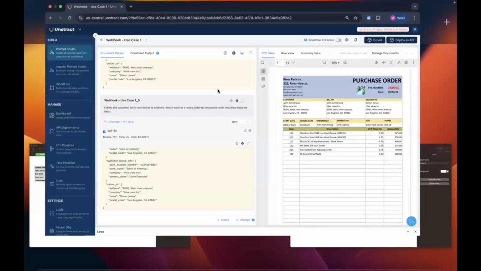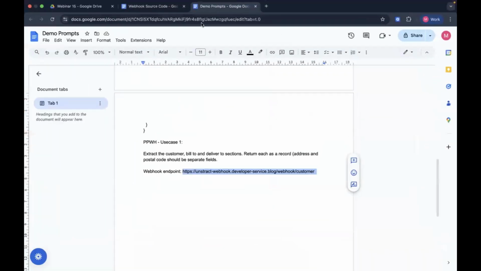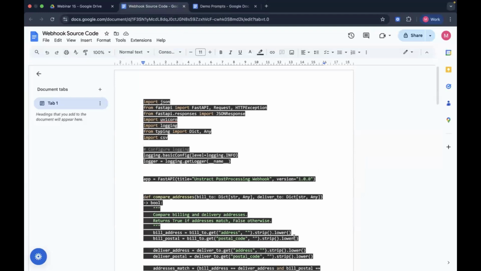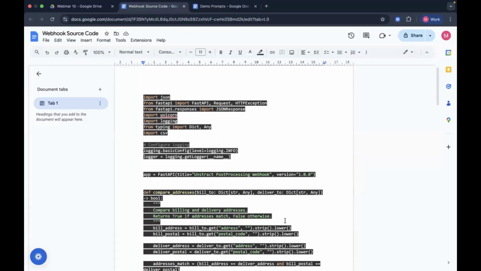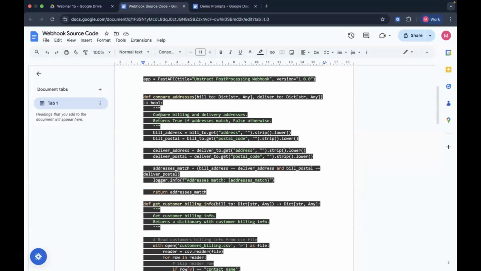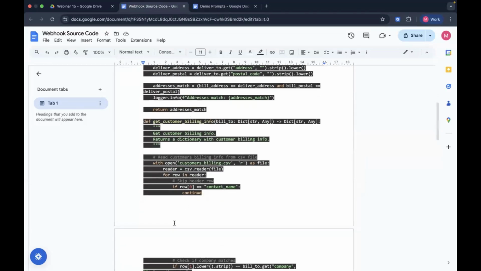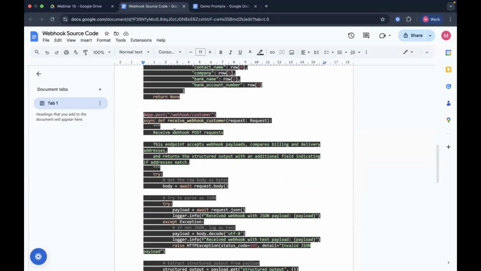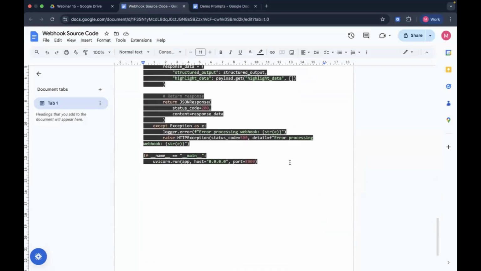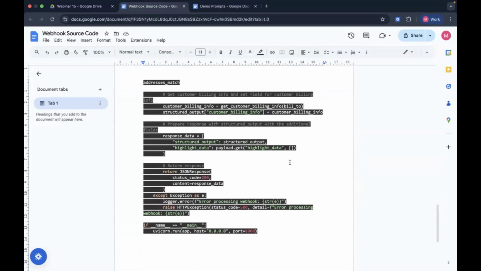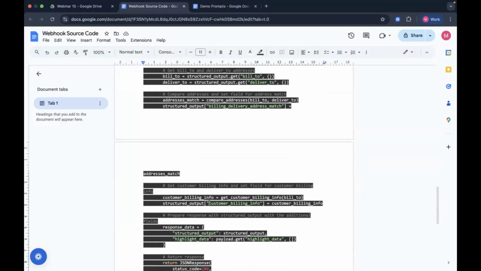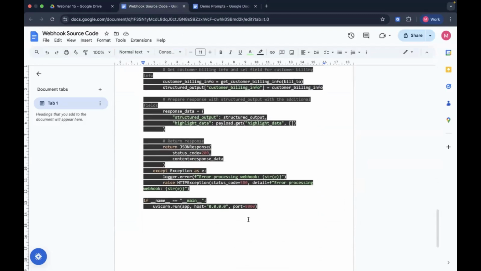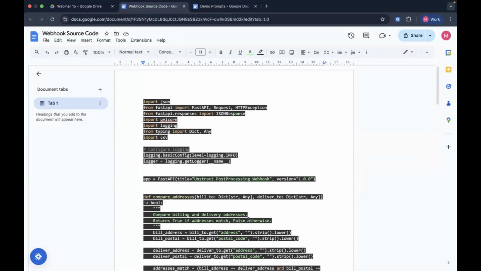If I had to give you a brief idea of how the source code of this webhook looks, this is the source code that I have in the backend, folks. We have a function over here to compare the two addresses, and we get the customer billing address over here. We receive the webhook, and we're also able to fetch the banking details and add them to the output as the customer billing info.